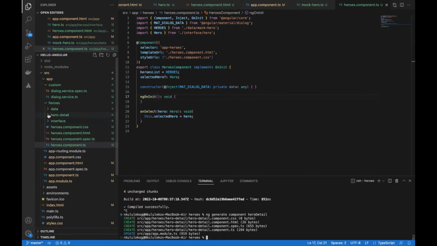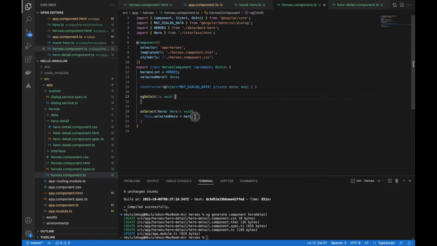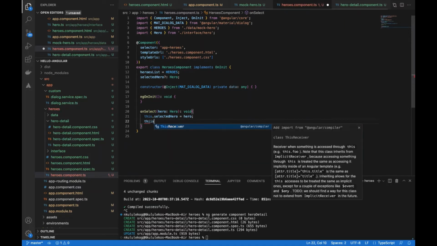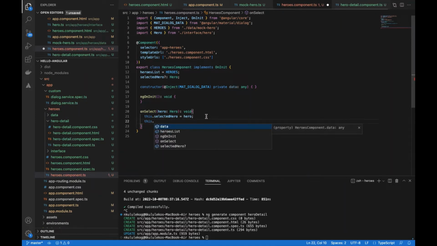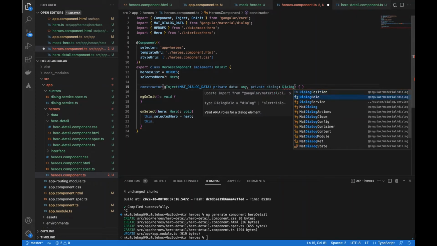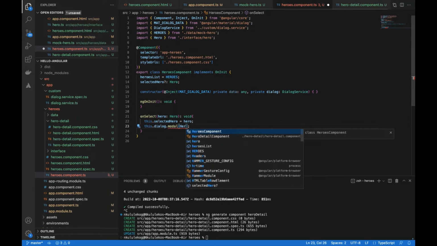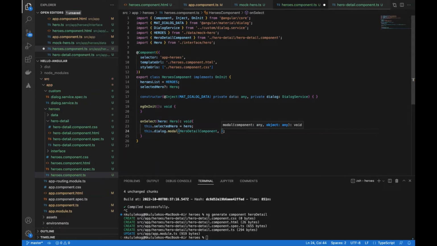Now that we have a hero detail component, we then need to say to this guy, give us a model for hero component, but we need the dialog service. The way we do that, we're going to say it should be private dialog service. Give us that. That's cool. And say this dialog dot we want a model, and give us the hero detail component, and we want to pass in the hero.